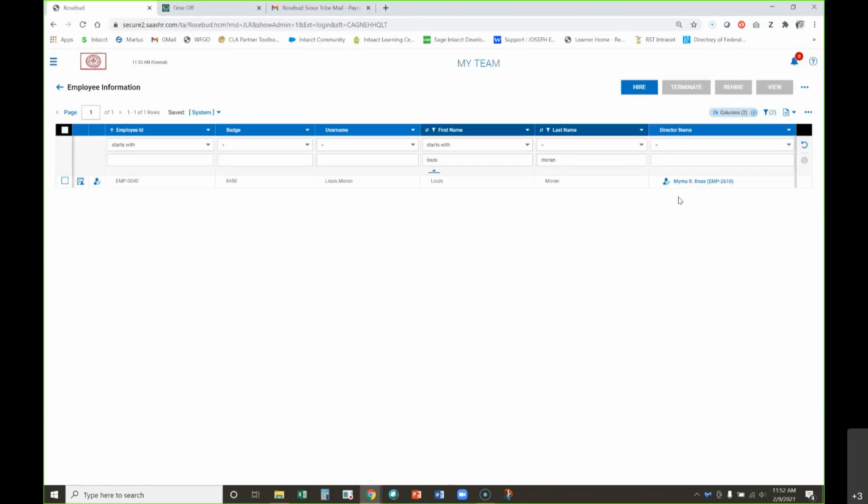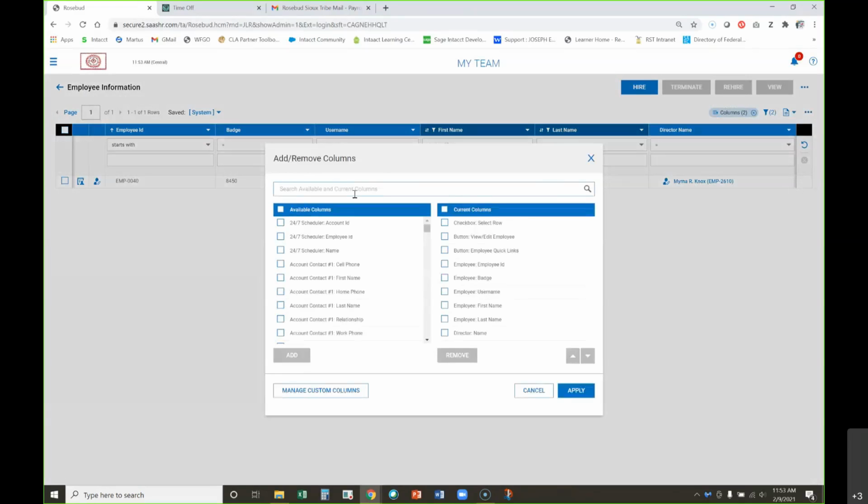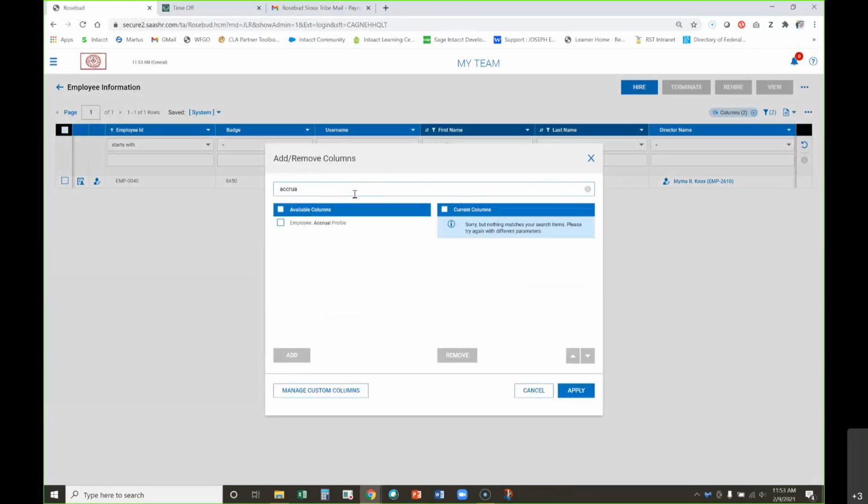And so we have director. So here's the director assigned to me. Still pretty generic because if we're looking at our own employees, of course, we would expect that the director name to be either us or the director of our program. We can add our accrual profile.